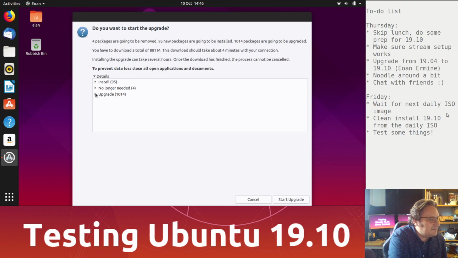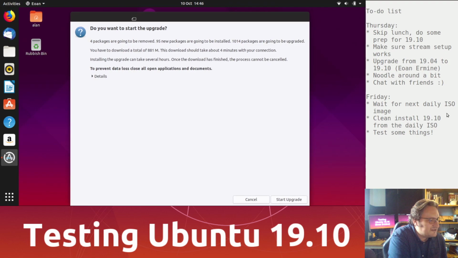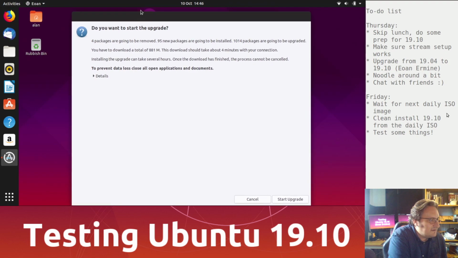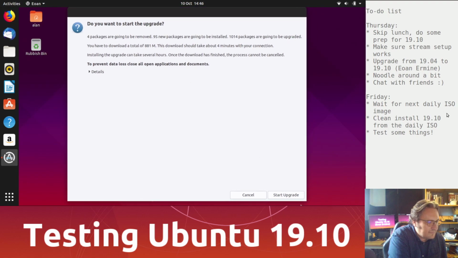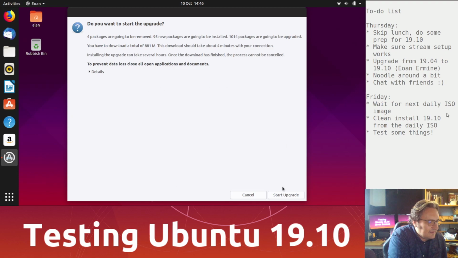So what's it going to do? It's going to remove these things that I don't care about, and it's going to install a bunch of stuff, and it's going to upgrade a bunch of stuff. Okay, as a normal person, I don't really care. Oh, that's a bit of a shame. Why can I not resize this back down again? Look at all that grey. Oh well, that feels like a bug to me.